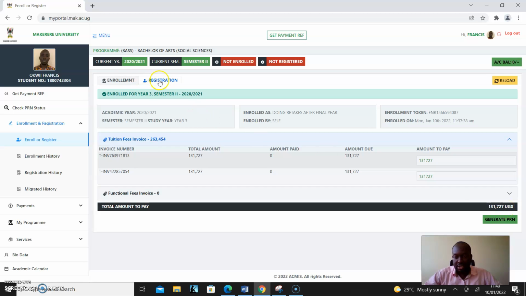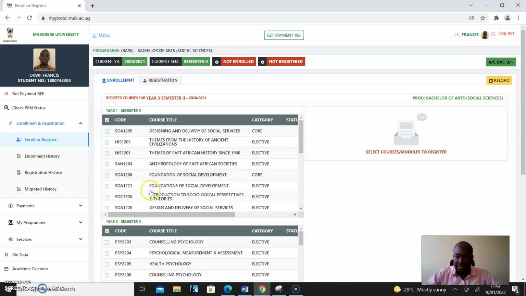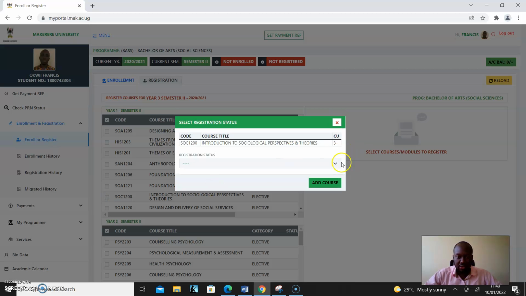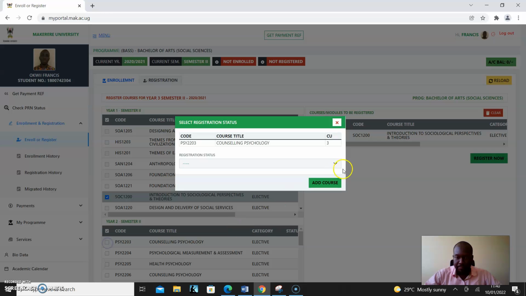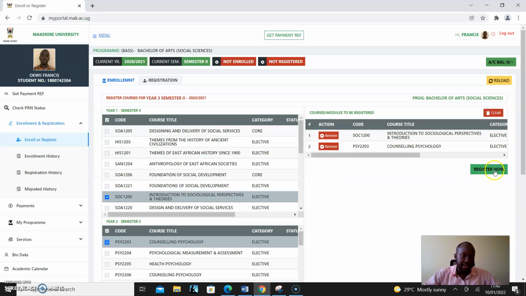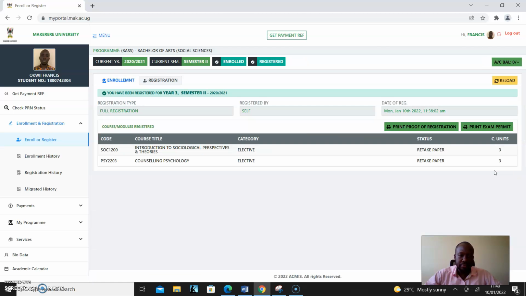So the registration tab also becomes active. Okay, so I'll come and select those course units that need to be registered. So registering them as retake paper. And then I click register now. So as you can see, it has been registered. So basically that is the process, and it's as simple as that.